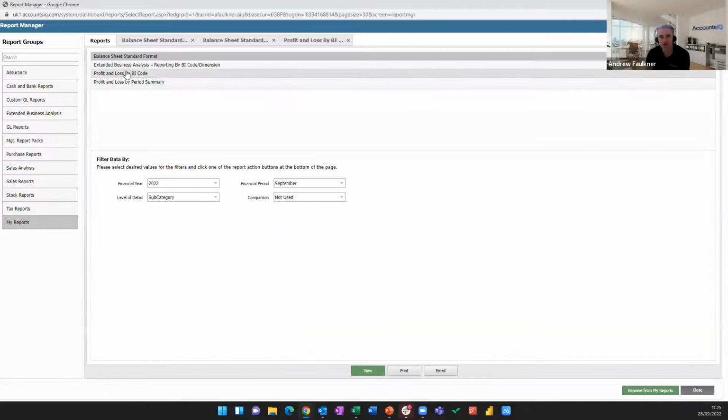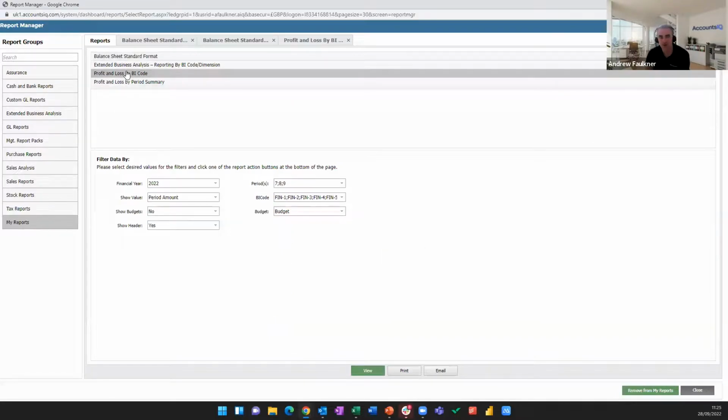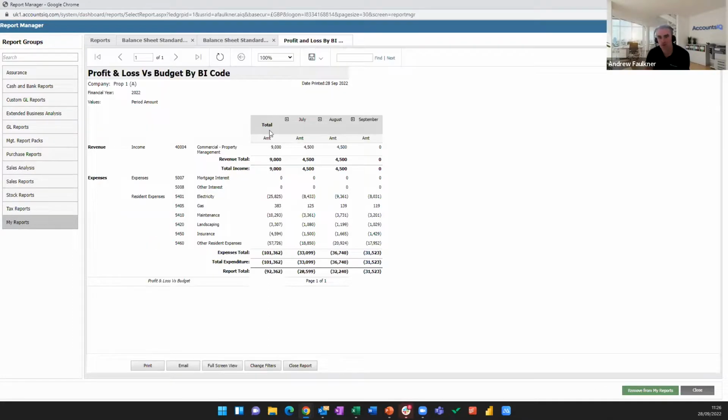If I go back to, say, the profit and loss one here by BI code, again, I've picked year 22. I've picked the last quarter there, so July, August, September. I'm looking at period amounts, and I've picked a number of analysis codes this time to report on. So if I run the report, what I'm getting is a total column, my breakdown of the 3 months, and on the left I'm getting my category, my subcategories, and my GL code structure.